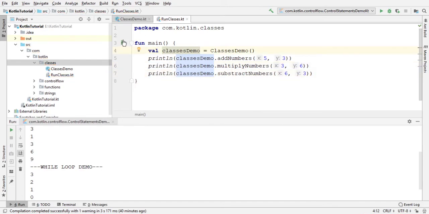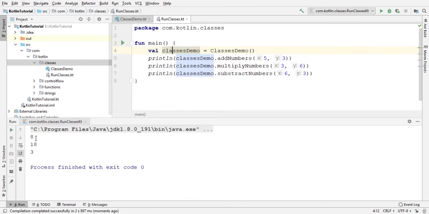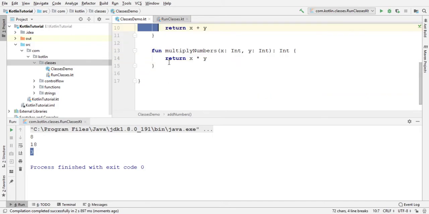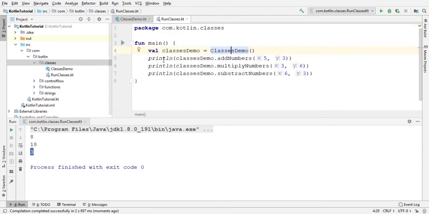So let's run this code, right? If you run this code, the first output you'll have is the addition, which is 5 plus 3. The second is the multiplication, which is 3 into 6, and the last is the subtraction, 6 minus 3, right? So what you did here is you created your first class, and then you created various functions. And now if you want to call those functions, you need to first instantiate that class into this object, into this variable. So this is an object, and you now call all the respective methods, right?